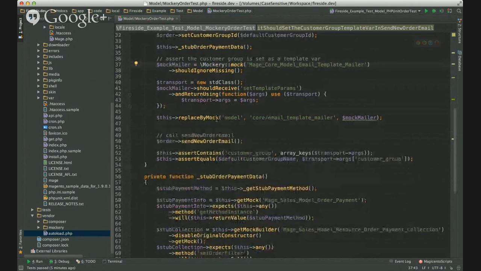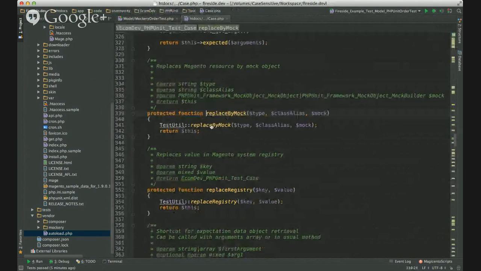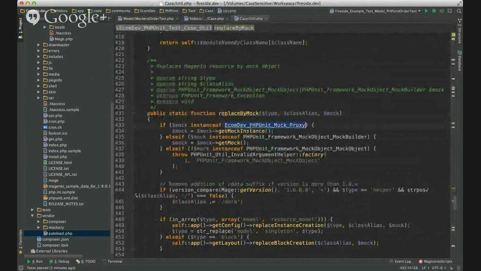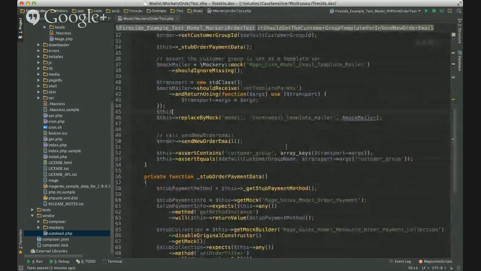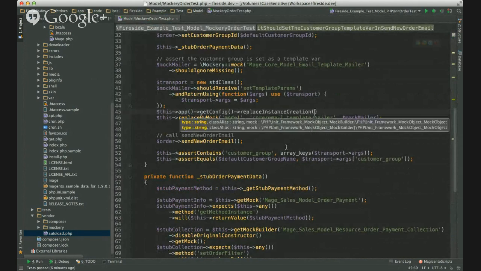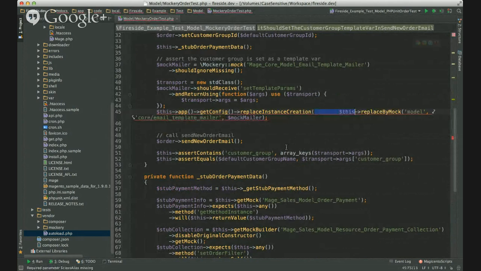Right, and I still want to replace it using the PHPUnit EcomDev PHPUnit functionality. However, here there's one problem: replaceByMock expects actually a PHPUnit framework mock object. So I'll have to go a bit deeper here. I'll have to say this getApp, and I can still use the same arguments as before, just a bit of a method call before that.